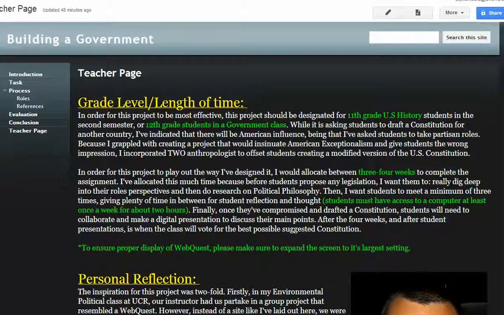And finally, the teacher page. Again, you see the green highlighting, that way teachers see exactly some of the key elements. 11th grade or 12th grade government classes or U.S. history should take about 3 to 4 weeks to complete. I've given them that much time because I understand this project is very internet intensive. They have to use the internet a lot.